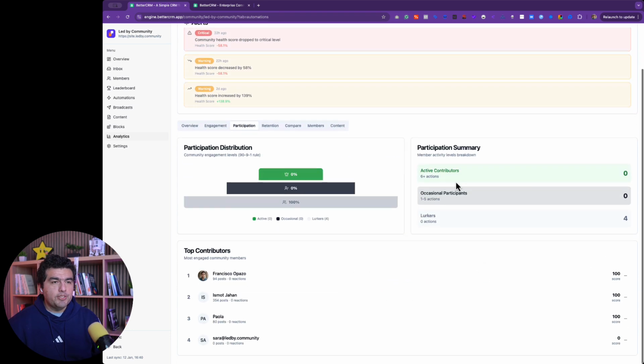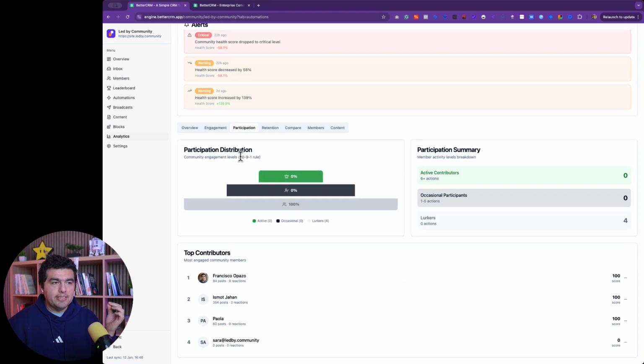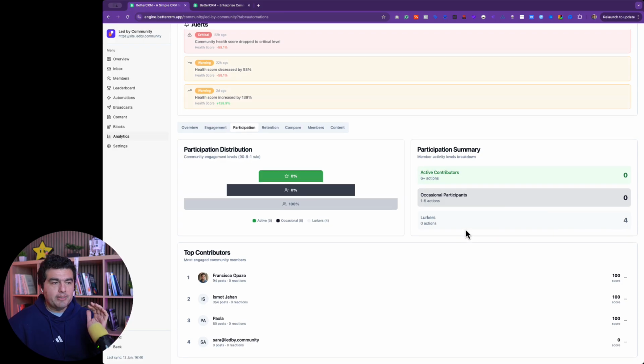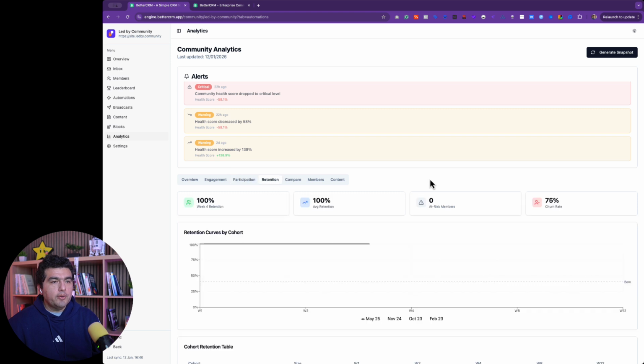Then participation. There is a framework, the 99-1 rule. So we implemented that, but it can be customized per your case if you have different goals, different expectations. But this is how you can see active contributors, occasional participants, lurkers, and you can detect all of them as well. You can easily spot top contributors. Of course, from anywhere you are, when you see a profile, you can click, and that will take you straight to the profile.